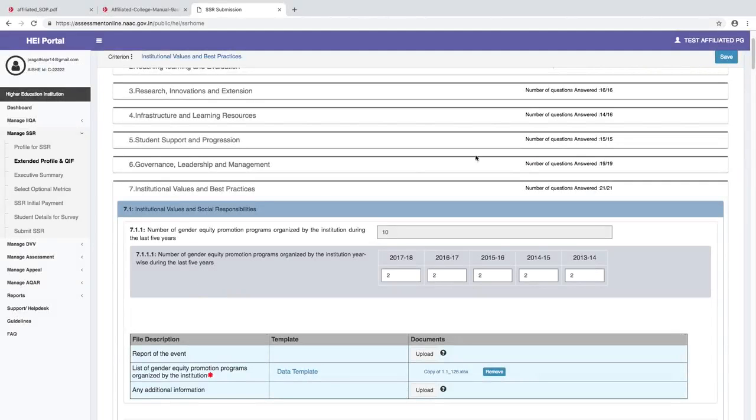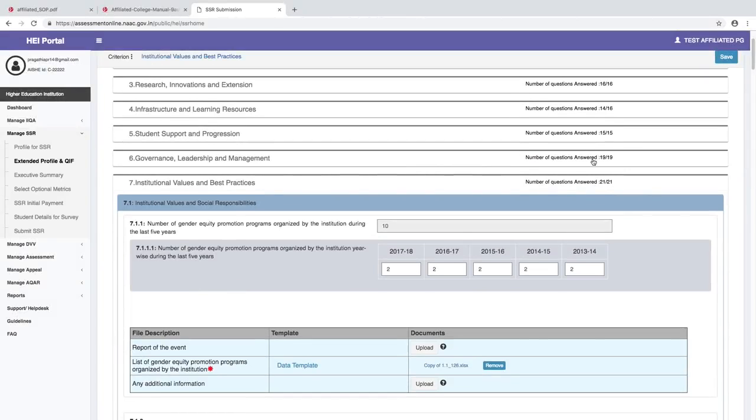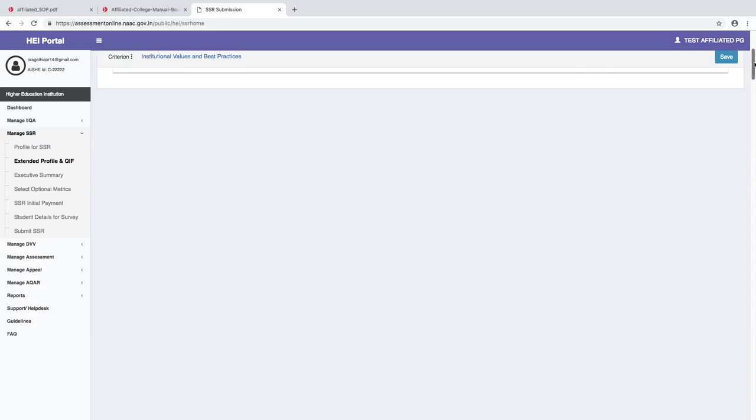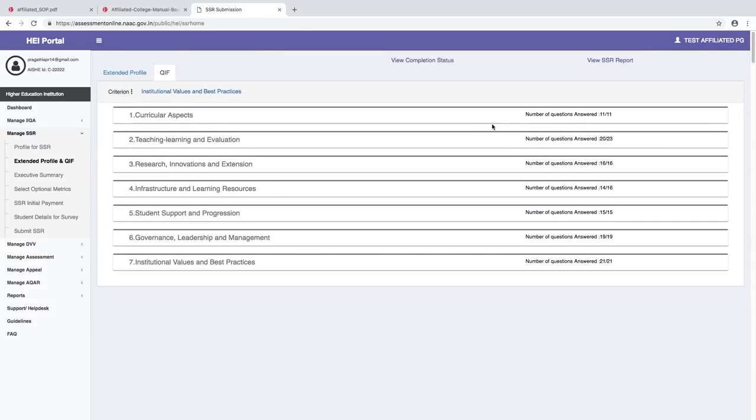These tabs help us identify the completeness of the work. For example, when we are ready to submit, we could verify from here that in criteria 1, out of 11 metrics, all 11 have been answered. But in criteria 2, we have 3 more metrics to be answered, and in criteria 4, we have 2 more metrics to be answered. Now let us answer those so that it gives us a completeness of the SSR.